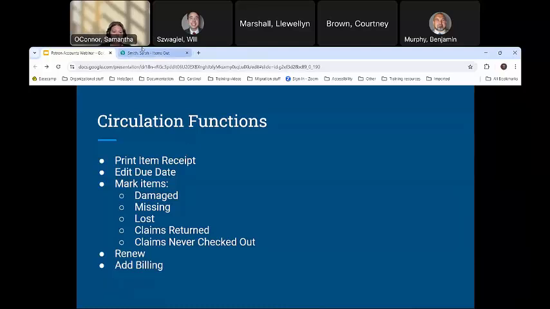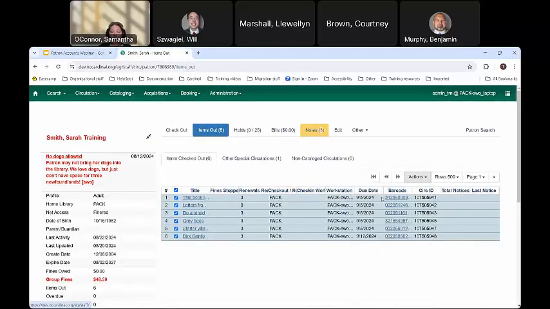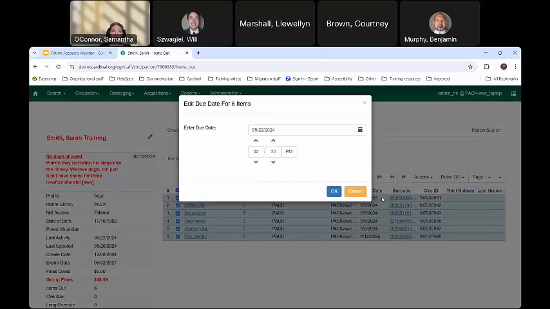I can also edit due dates. So, if you have a situation where the library is going to be closed on a specific date, you can come and edit due dates manually. Generally speaking, in a situation like that, you're going to want to edit the library's dates, and that's going to automatically change those due dates.